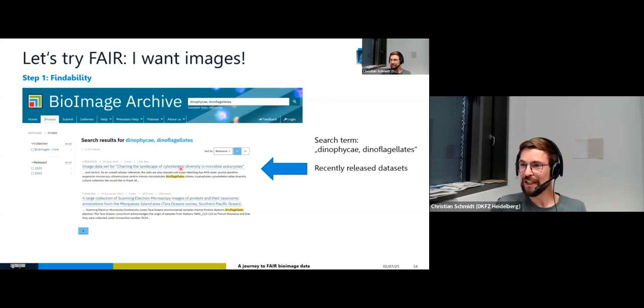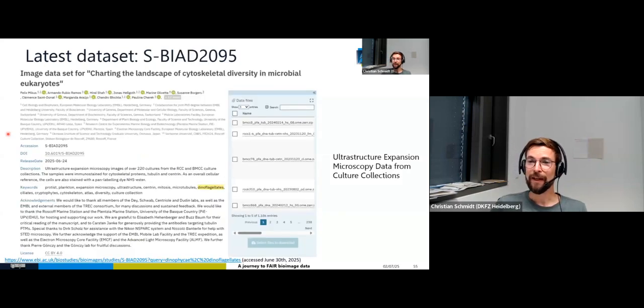And if we look into details of this data set, I find a lot of information that is really helpful for me to first assess what I have here. So I could find my keyword back. That's why the data was findable in the archive. And then I can look more into detail on what I have. It's ultrastructure expansion microscopy data from large culture collections of marine plankton.